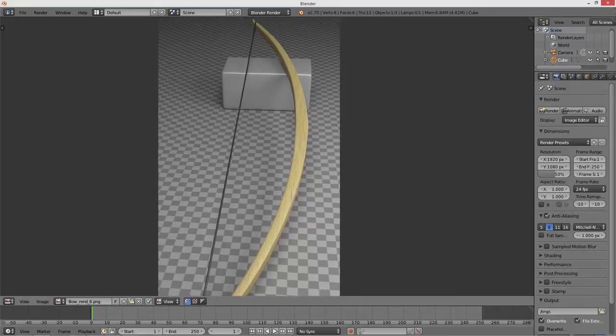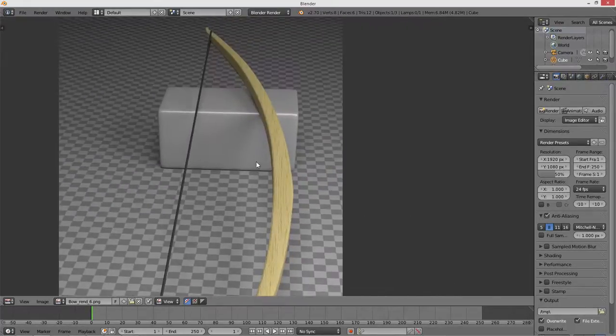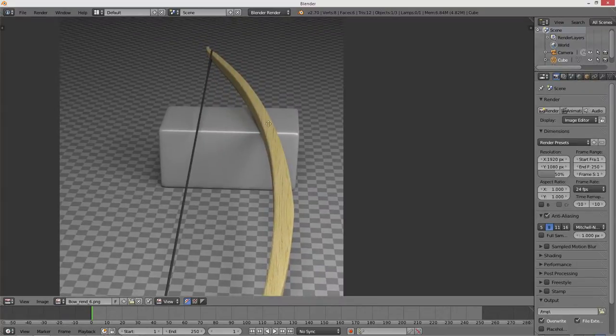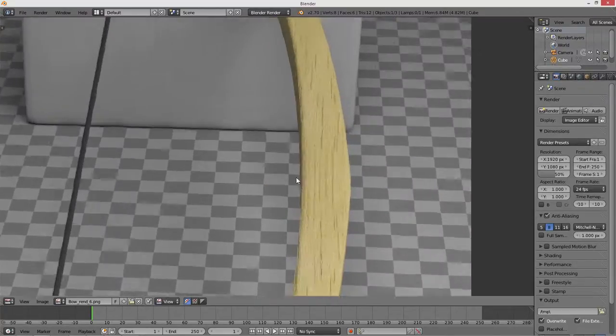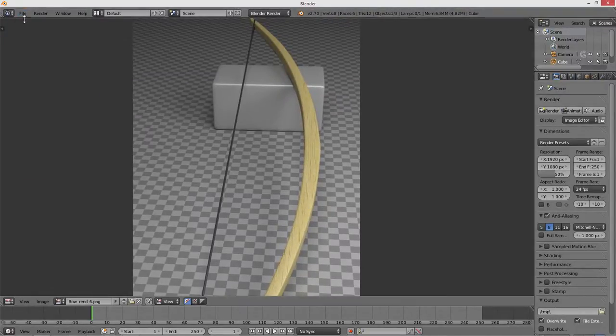Okay, so this should be our final result right here. We'll be doing everything, of course, the modeling, texturing, the bump mapping. So let's go ahead and do it. Open up a new scene in Blender.